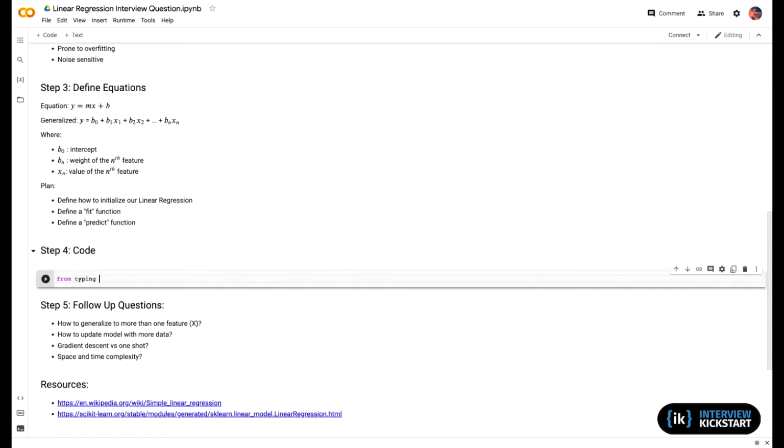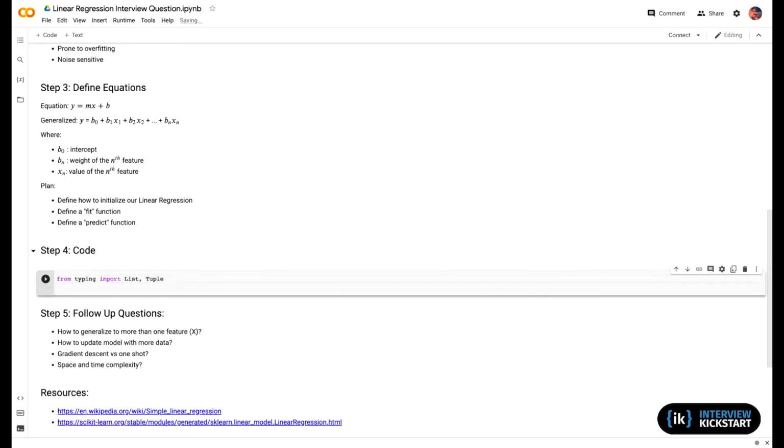So we're going to strongly define a lot of the different types of variables that we're going to work with. This is for the sake of example. Now, if you're actually writing the code in an interview, you don't need to do this, but this is to get the most concrete example on paper that we can. So from typing, import list and tuple. Then we say from random, import.